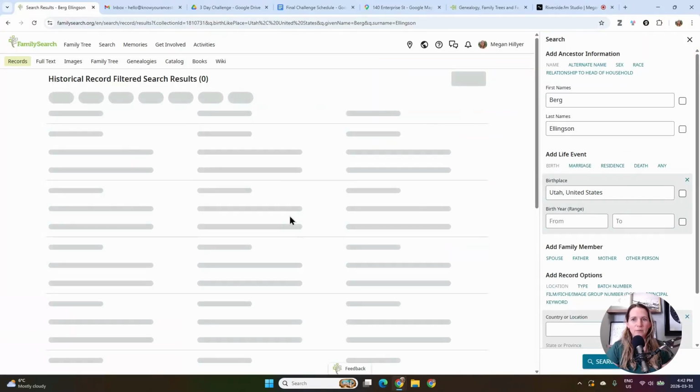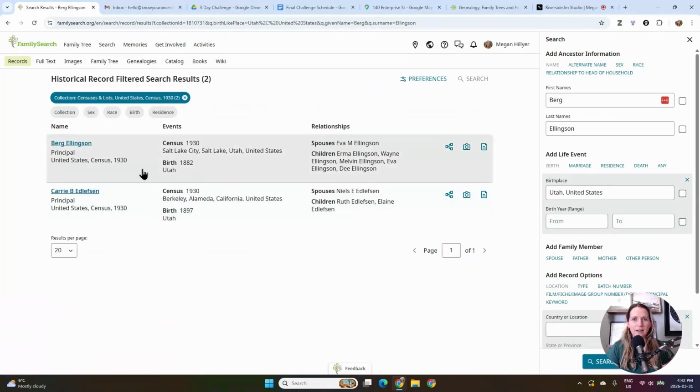So then you can just see what shows up, what results there are. All right, he is there. So there's my great-grandfather. He's living in Salt Lake City, and then you can access that census record like that.